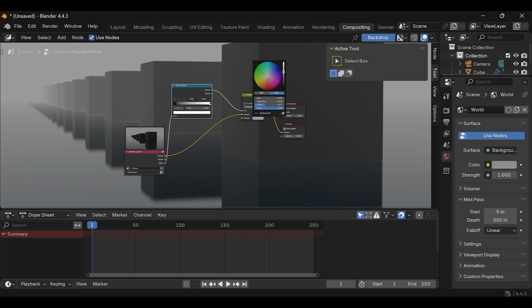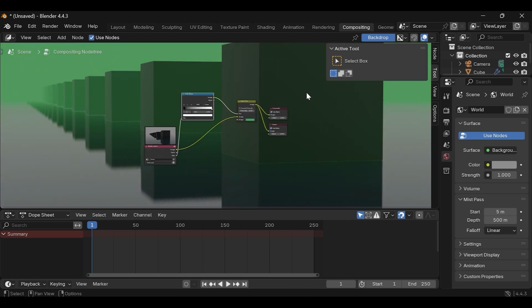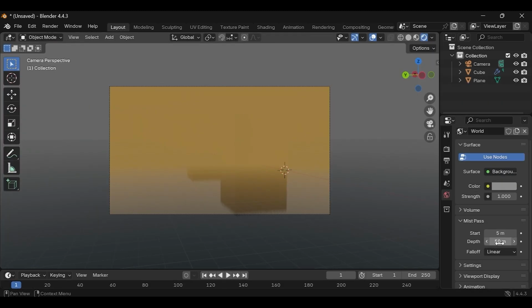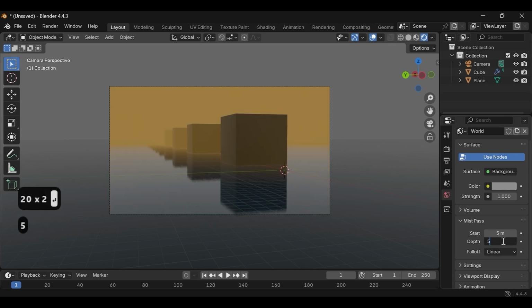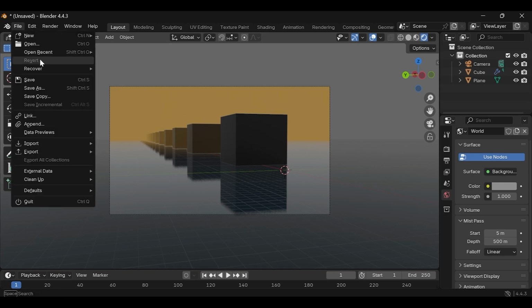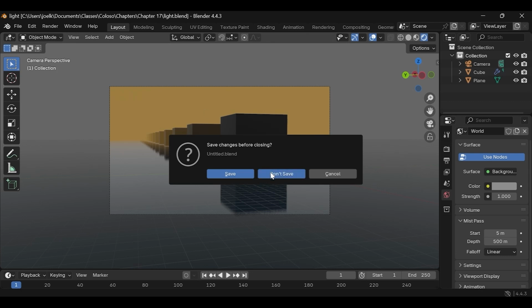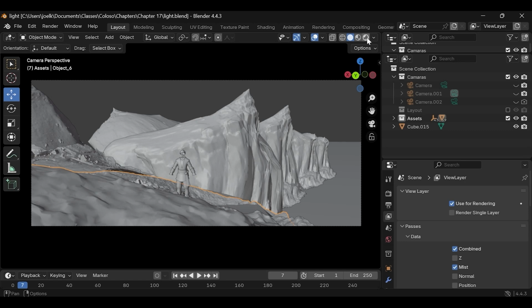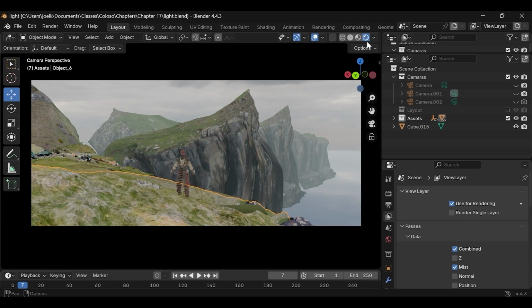We can even add colors to this mist to make it the color we want. And we can increase the intensity with the mist pass depth. It's not gonna be that visible here unless we make a new render, or by the color ramp. In here it's gonna be visible every time. So this is the way I added the mist on my new scene, and if you replicate the same process, it should work perfectly. Going back to here, now we can see there's some mist.